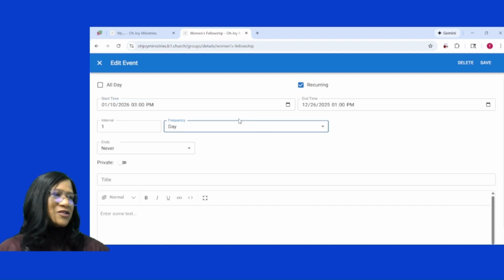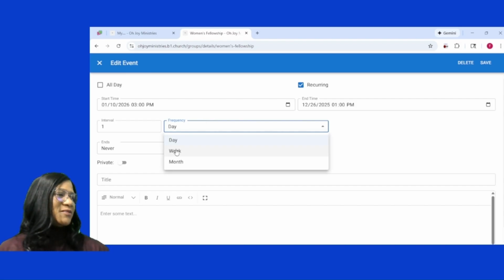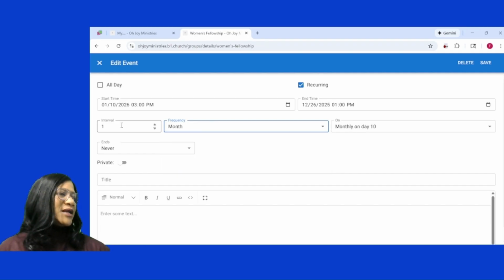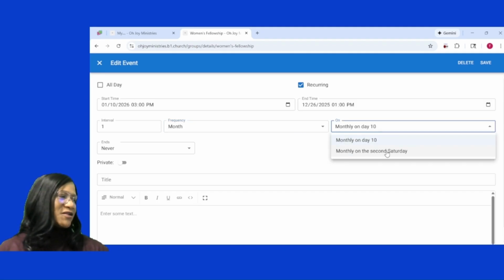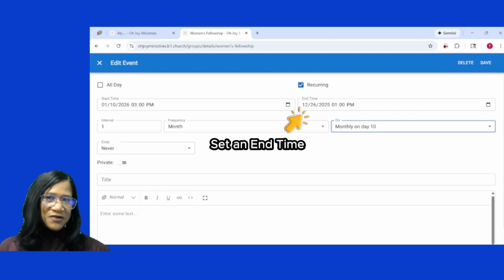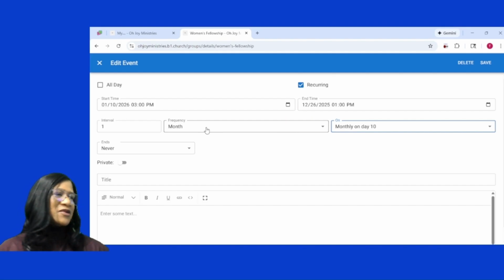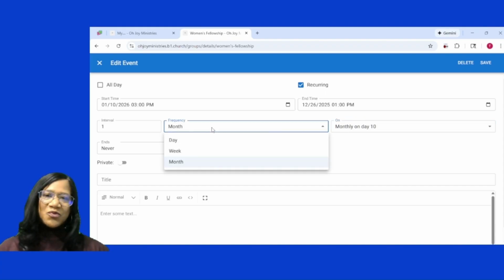If I click frequency, you can see the frequency is by day, by week, or by month. Let's just suppose this is by month and it's going to be every month on the 10th of the month, or it could be every month on the second Saturday of the month. So the system is smart enough to recognize that it could be a recurrence pattern based on different dates. You could also set the interval for every 2 months or every 3 months. Same thing for days and weeks, for instance.